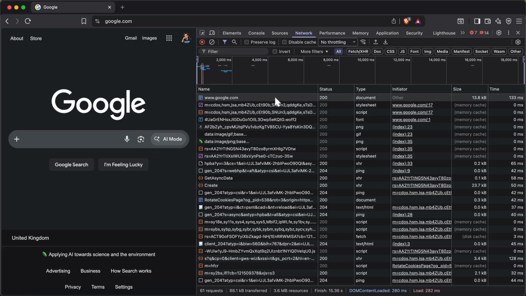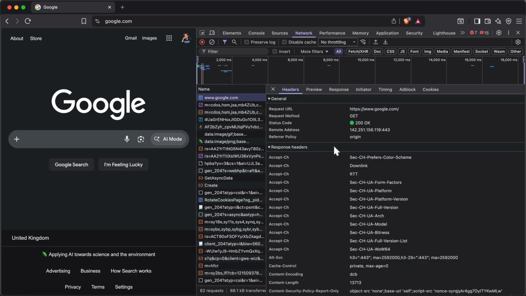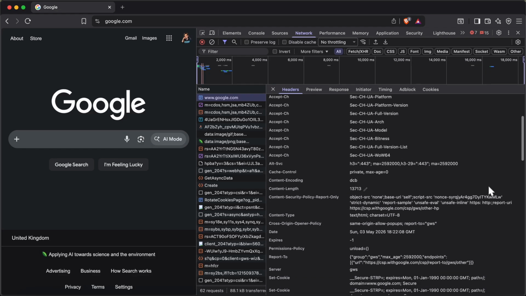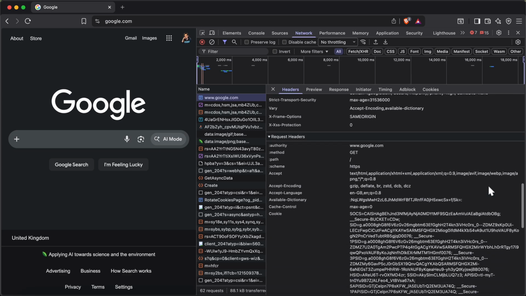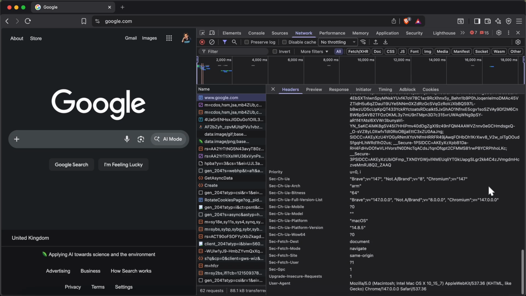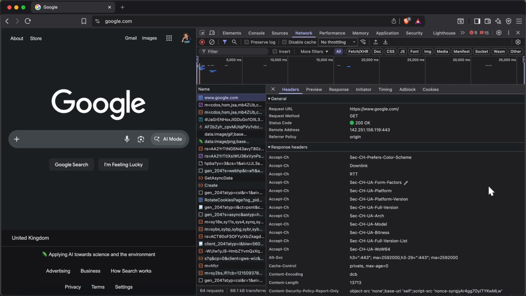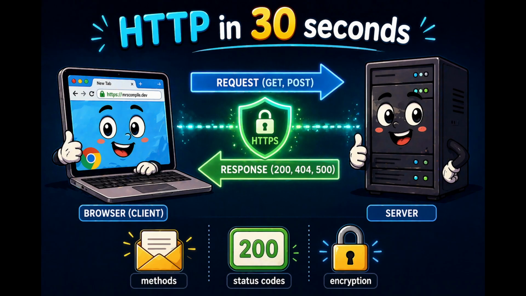Click on any of these and you can see the full conversation. The request headers your browser sent. The response headers the server sent back. The status code. There's our friend 200. And the actual content. Every website you have ever visited, this is what was happening behind the scenes. Your browser having a rapid-fire conversation with the server, fetching everything it needs piece by piece, assembling it all into the page you see.